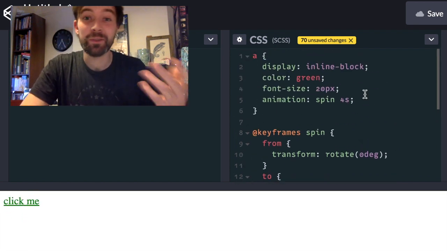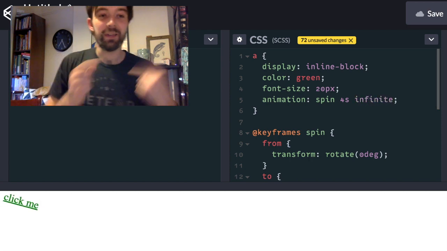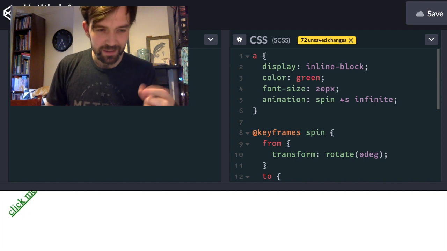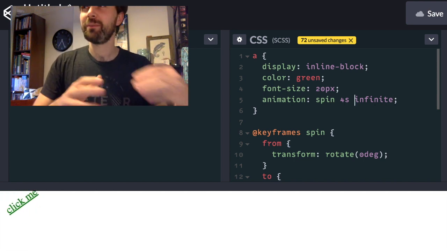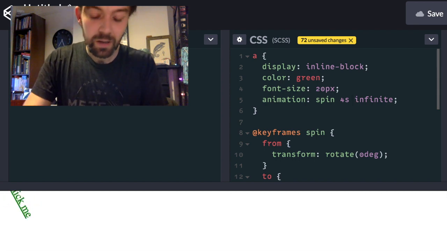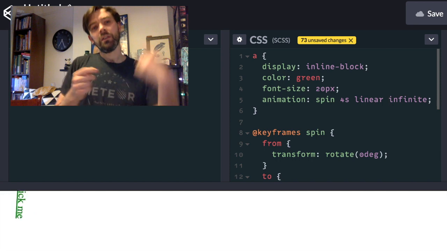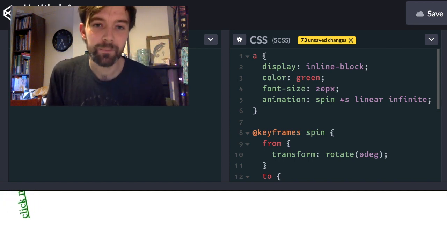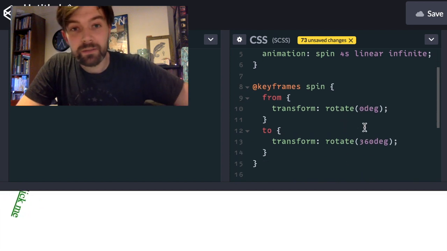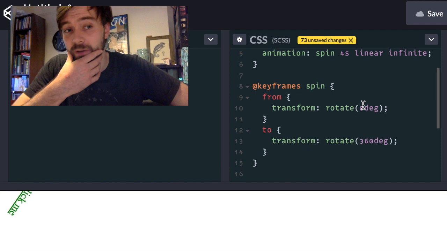Now it just spun the once, so we'll add an additional property on here of infinite. That way every 4 seconds it will continue to spin. You'll notice there's a thing where it seems to slow down towards the end. By default, it has some sort of easing built into it, so if you make it linear, there we go. We've just got a simple 4 second rotating spin, which again is not a horrendous amount of CSS to have added to get something that complex happening on a page.